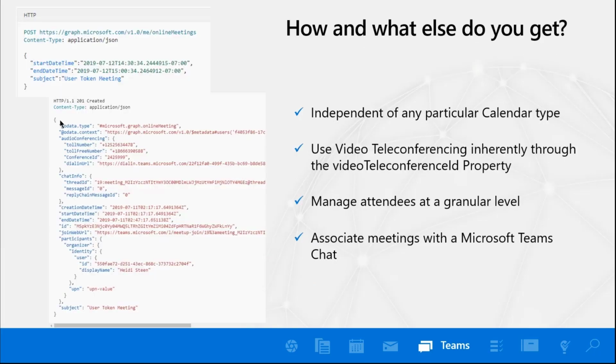Again, if you're doing this from the context of looking at the API, there are things to call out. What else do you get for free? Video teleconferencing is done inherently through the video teleconference property. This one does require that you have the licenses for it as well. You'll see me call it out a little bit later on.